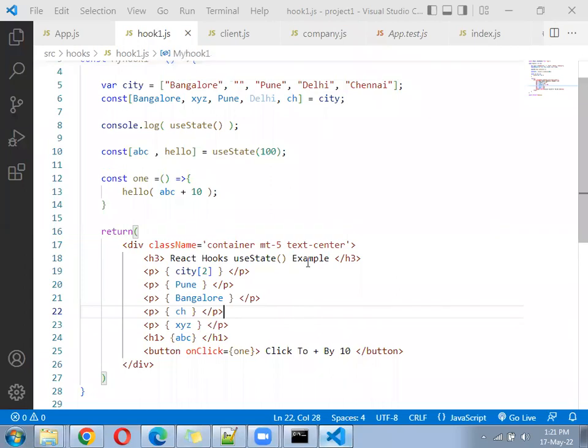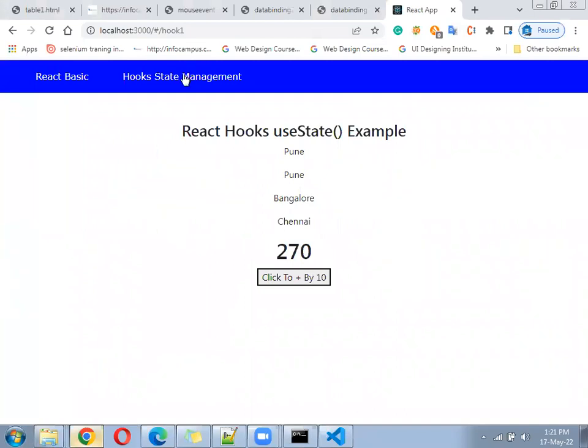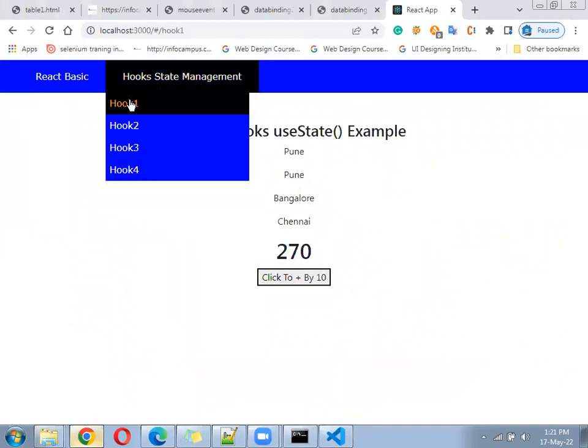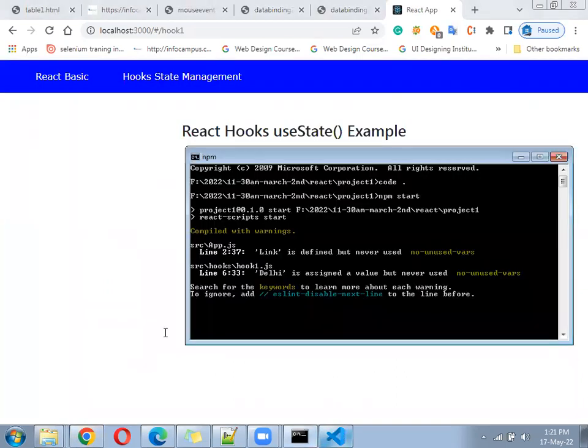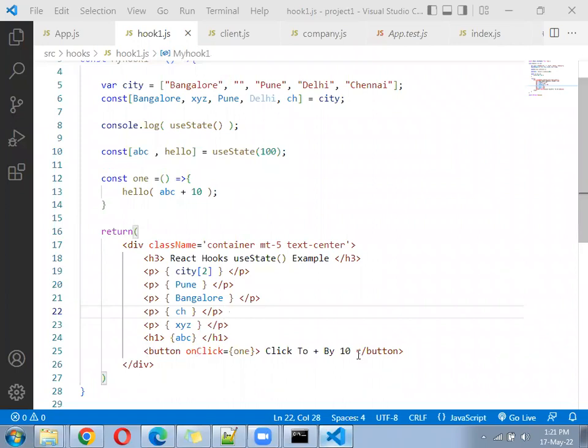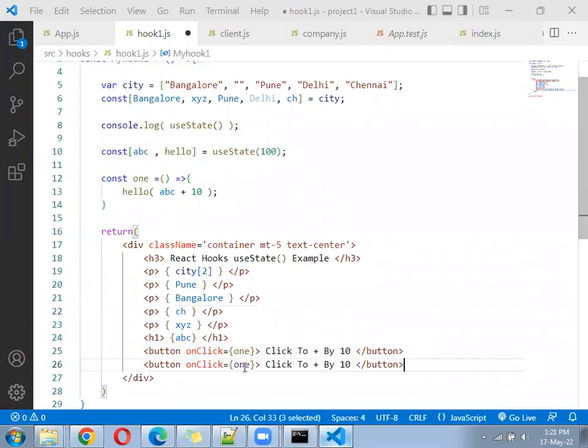Okay, hope we have written. Now after that, let's come to the browser and see. Now create one more button here. On the click of that button, the value will minus by 10. Add one more button, and on the click of that, call the function 2.